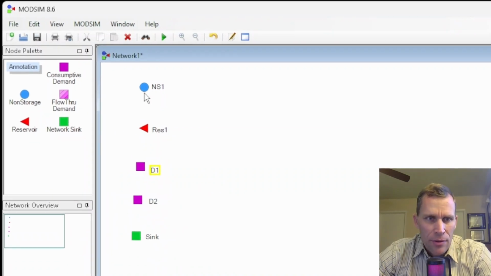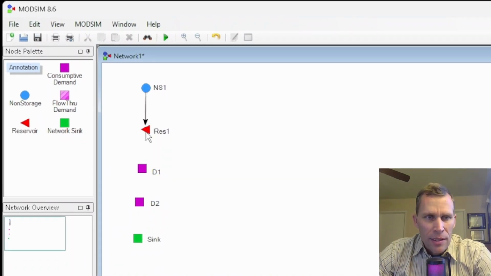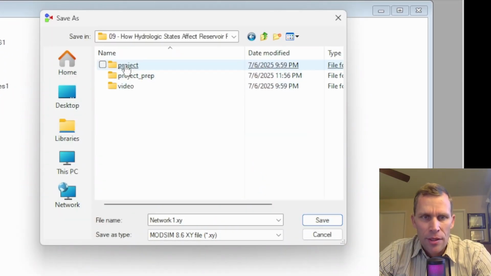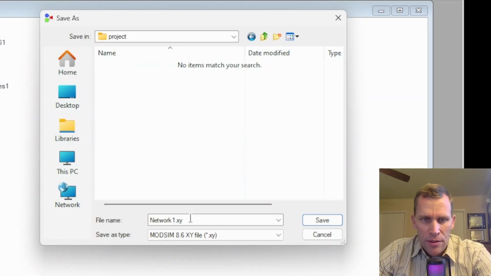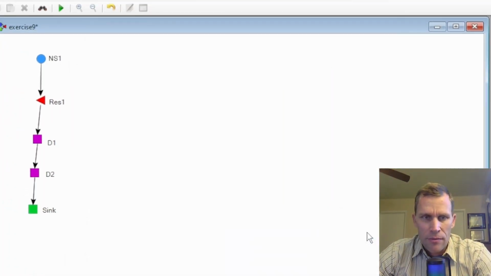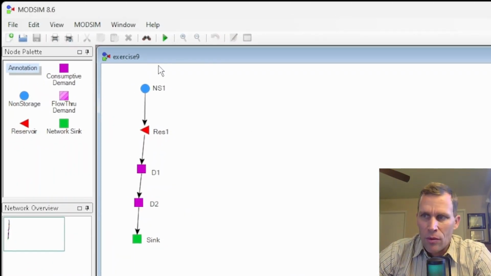Let's go ahead and connect the network. This is just going to be flowing down. So the non-storage node provides the inflow to the reservoir, and then downstream of that, I will have the two demands, and then finally the network sink. All right, before I do anything else, let me go ahead and save this. I've navigated to my project directory here, and then I'll just name this, say, exercise 9, and then click save. Okay, so that's saved and we're ready to go.